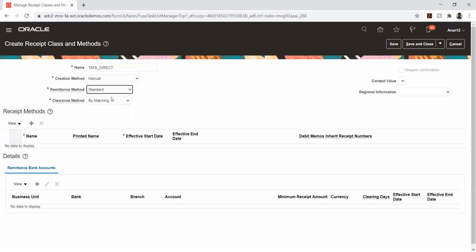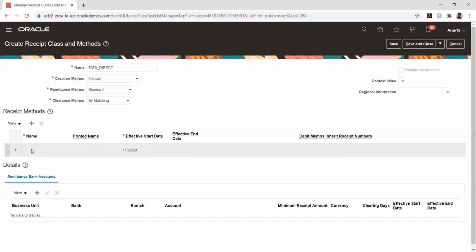So now we will set up this one, standard. We will see both the things. We will see Tata Standard, and also we will see the Tata Direct.